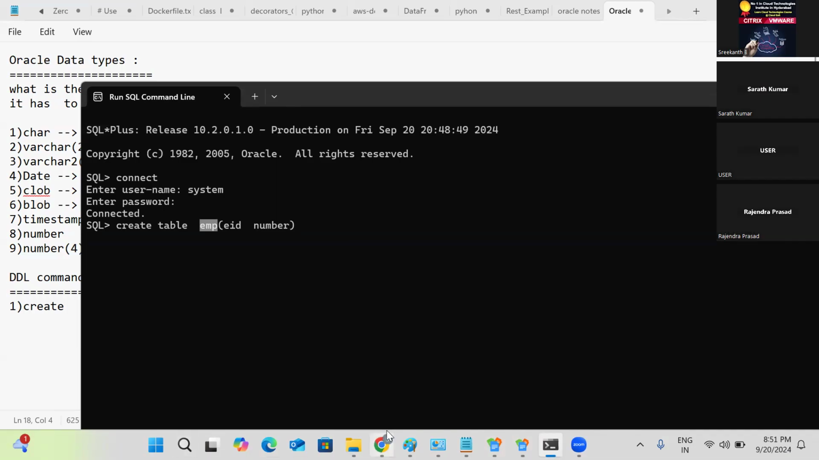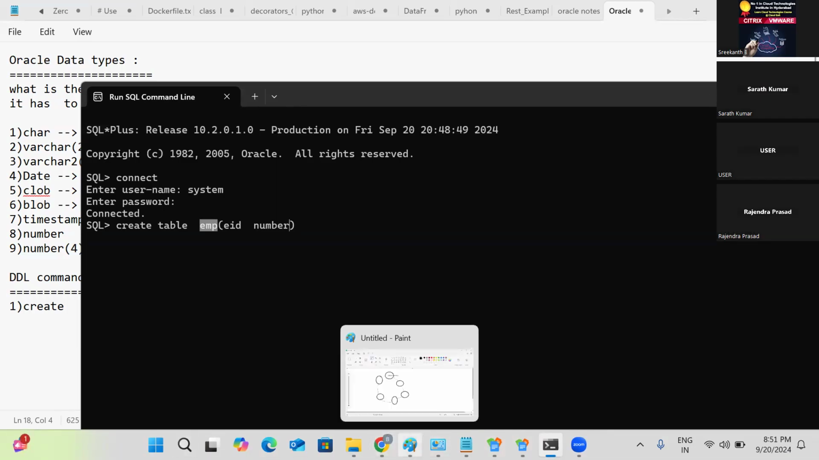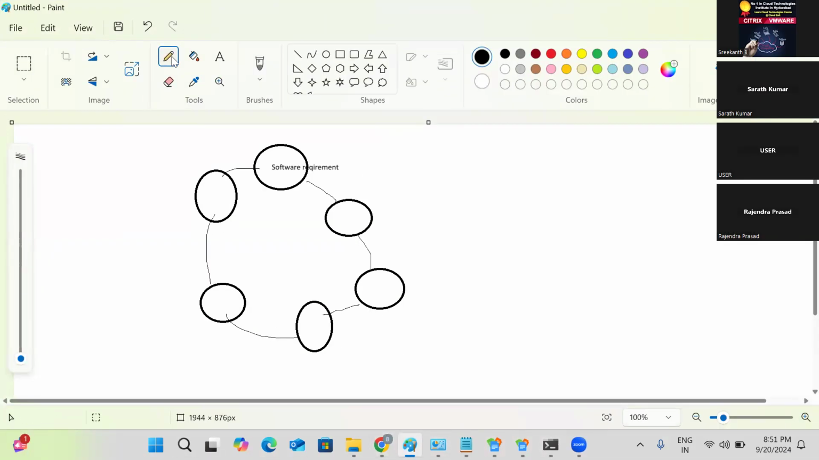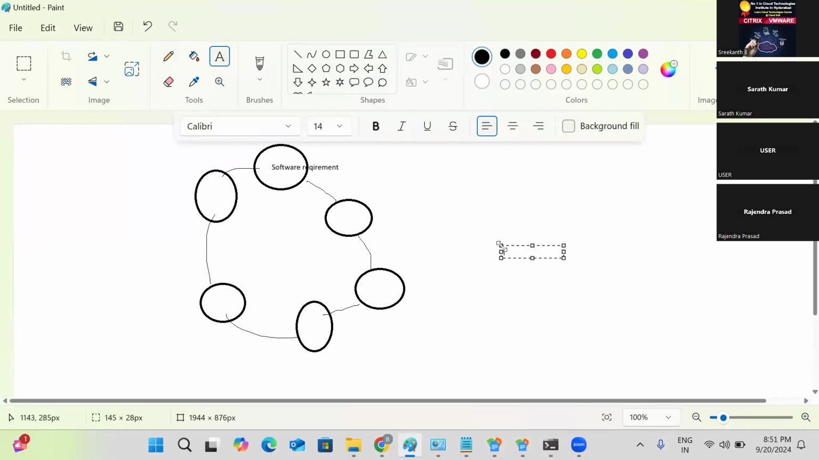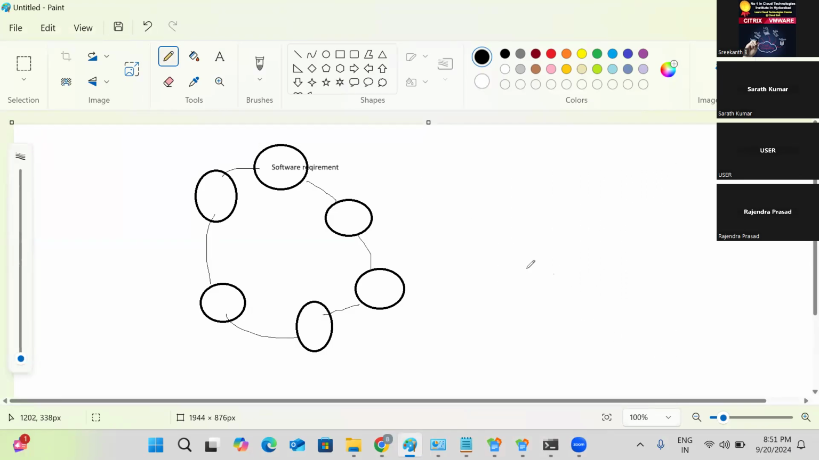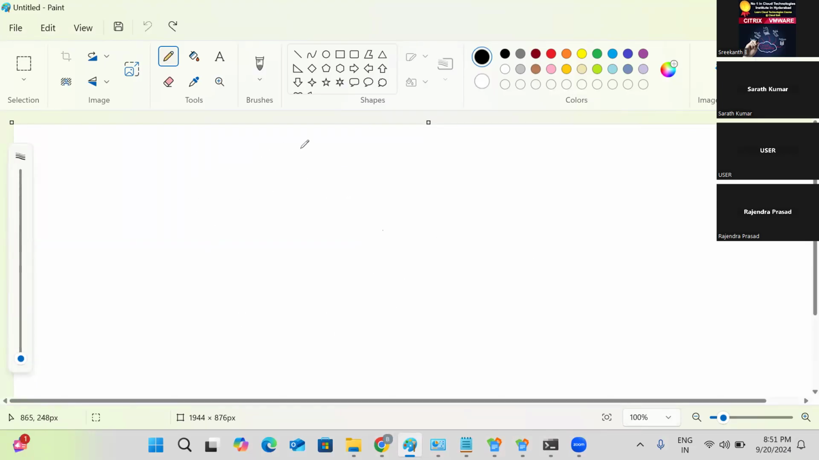First of all, guys, we are going to create the employee table. How to create the employee table now? Let us create the employee table.